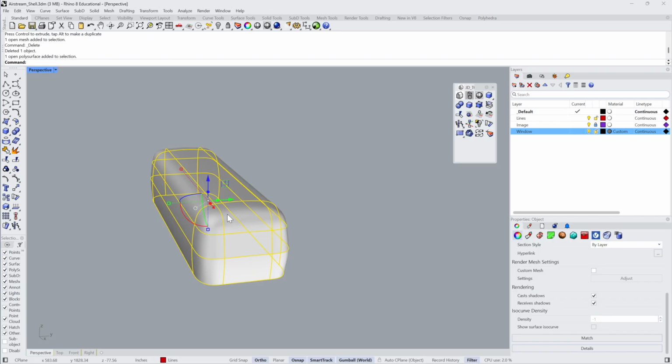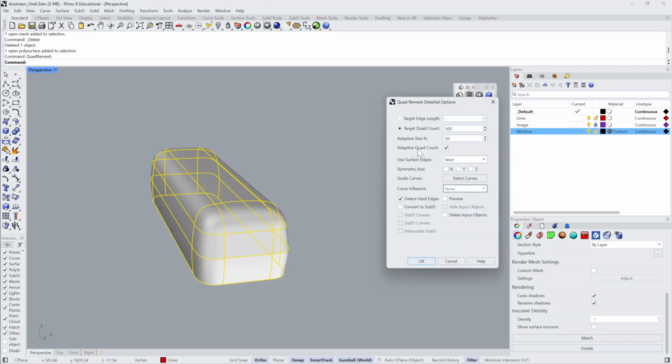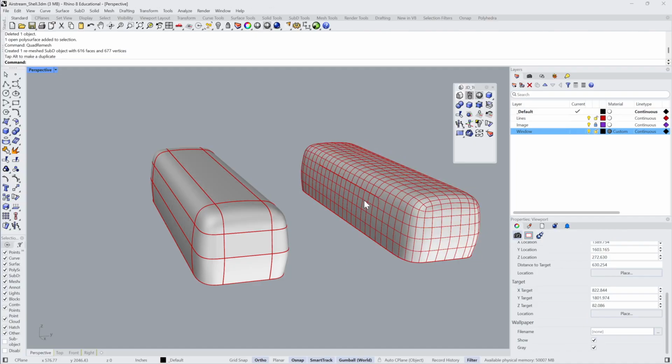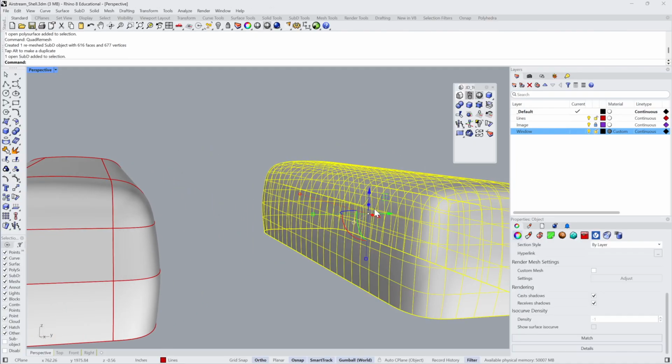Still finding, let's try one more thing. Quad remesh and strict detect hard edges, convert it. Oh, and then we could also convert it to a sub-D, so that saves a step. So let's try that. Still finding those weird edges, which I didn't have before.